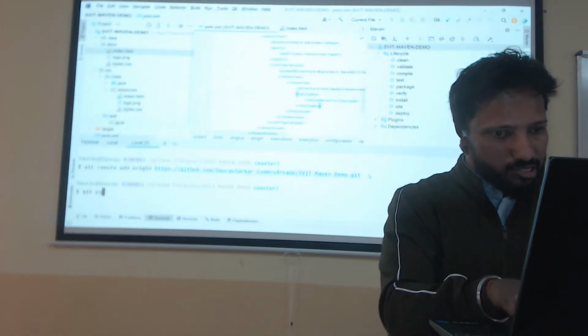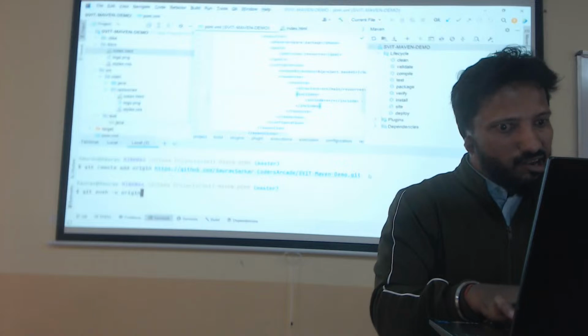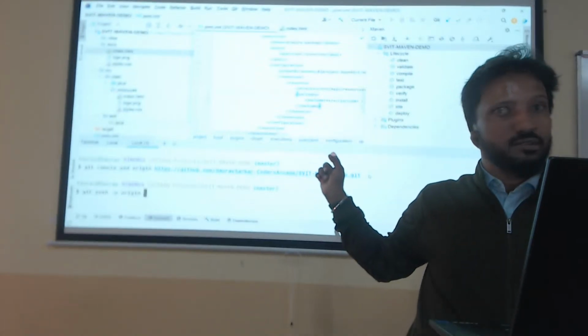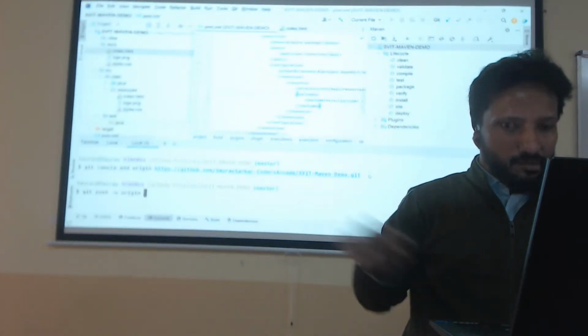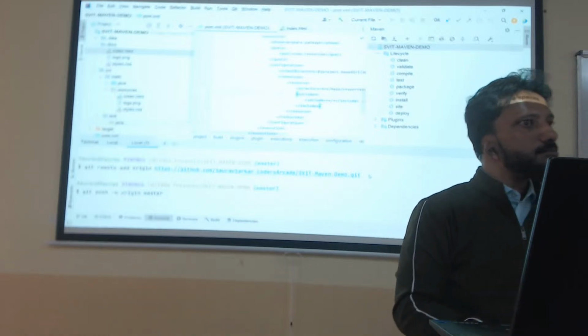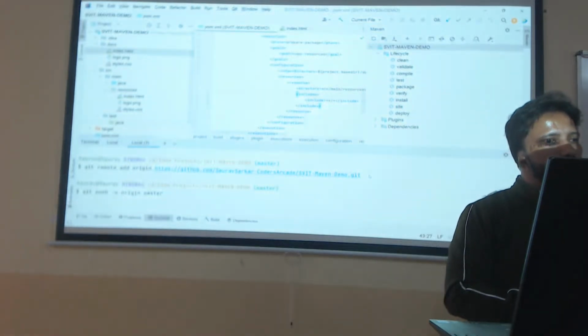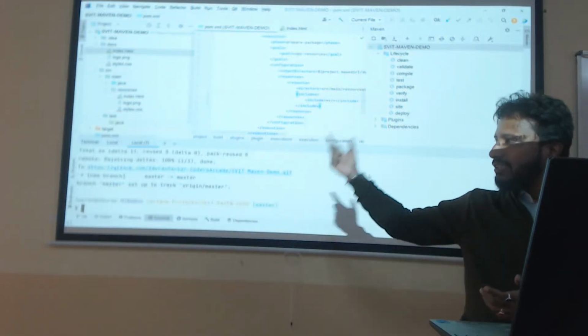Git push minus u. First time minus u. Origin. Which branch? Master branch. Okay, master branch. Git push minus u origin master. Press enter. It will add all the files.